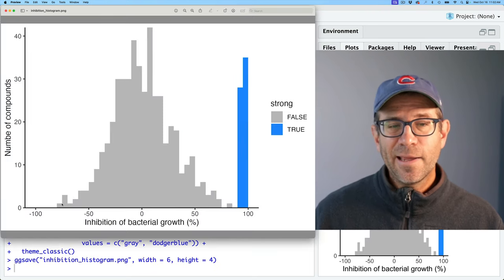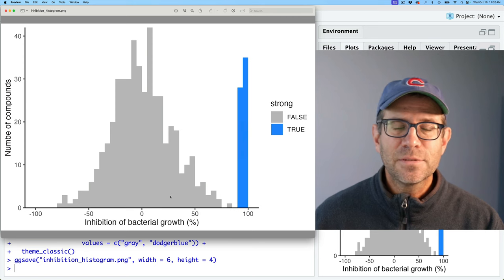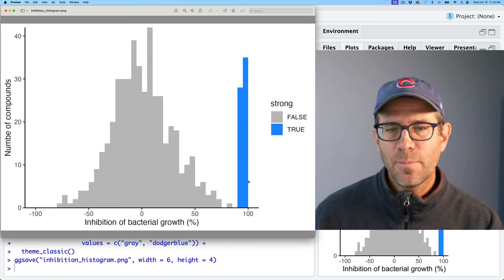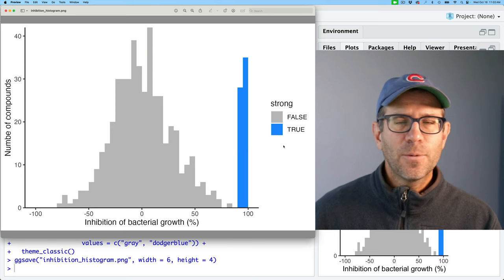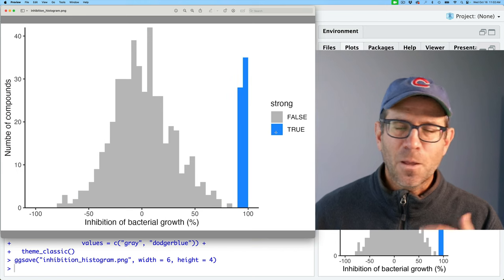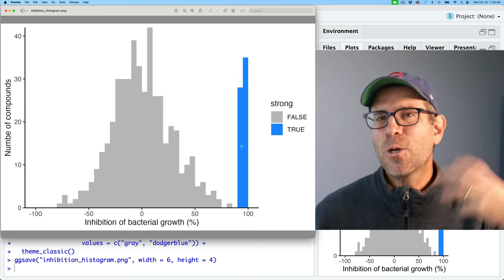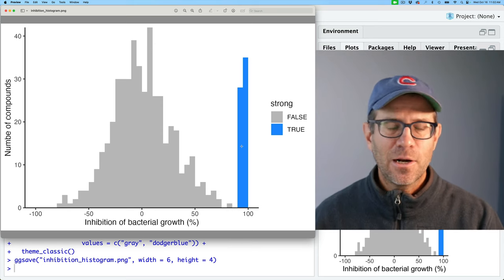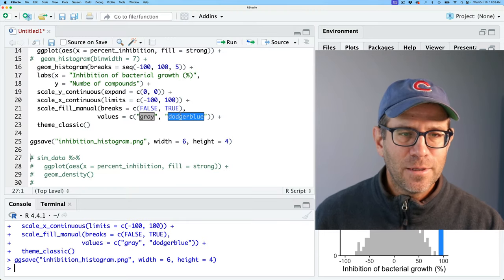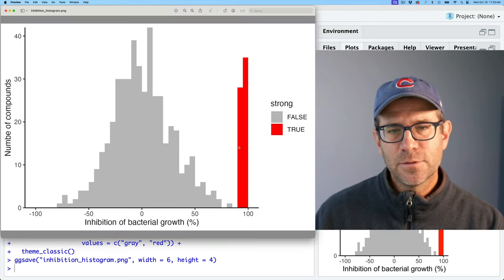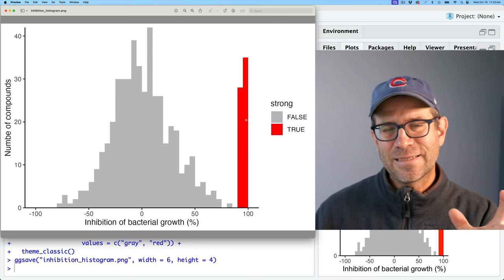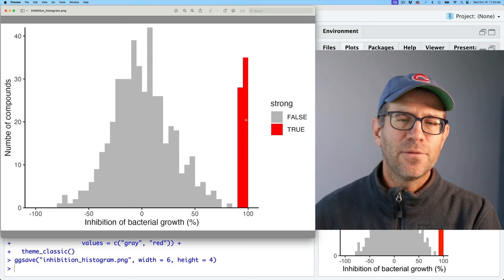So now what we get is our gray compounds that were weak hits and our blue compounds that were strong hits. You could put in red or whatever. Color is one of those things that has a really strong psychological component. So maybe putting in red would make it bright, clear. So let's go ahead and do that. I'll go ahead and do red. And so now we see, yeah, that really sticks out probably a lot more strongly than the Dodger blue.